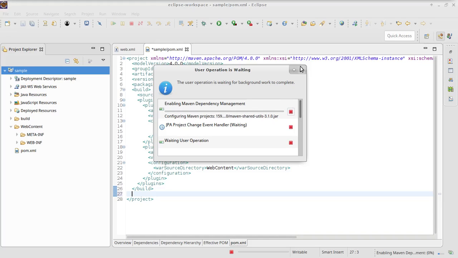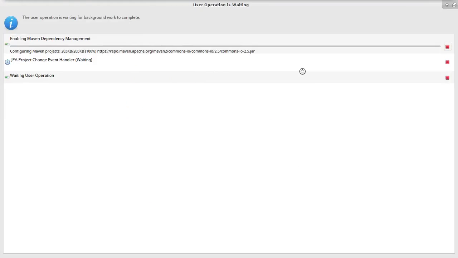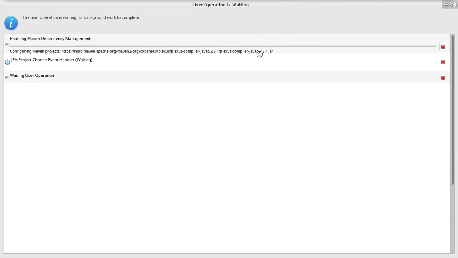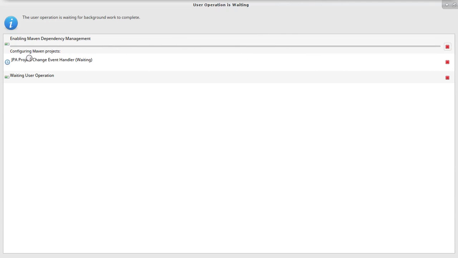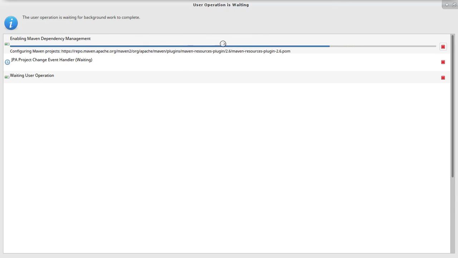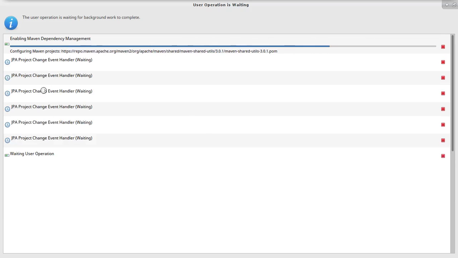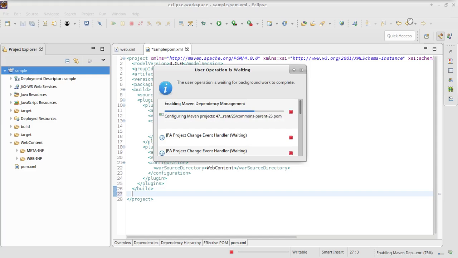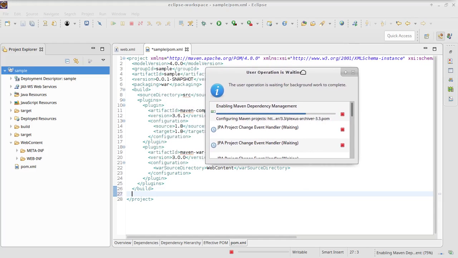I will just maximize this window, then you can understand. See the jar files; the jar file is the dependency. See the Plexus compiler, Java compiler, all configured for the Maven project. These are the downloaded dependency files, and they are installed automatically. See that .pom, it will be configured automatically. There are many operations, that's why we just need to connect to the internet.